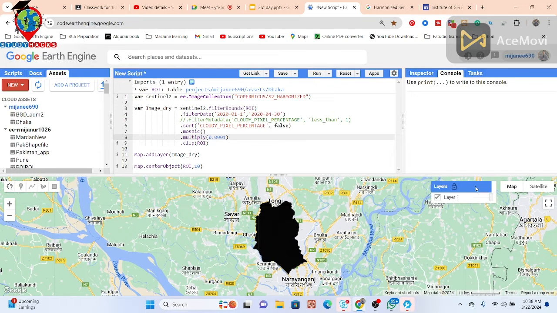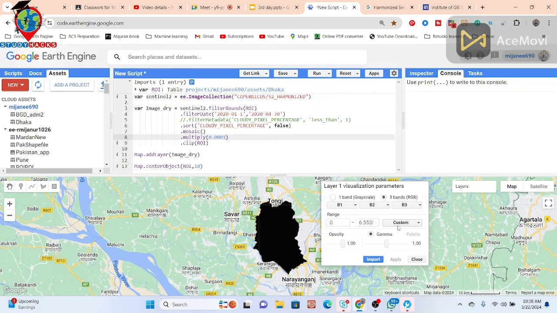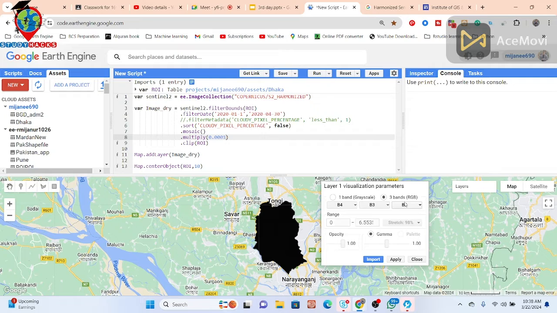Now try to add the visualization. Here you can see you get the proper range. So I set red, green, and also blue, and then put the stretching at 98% and apply. Okay, so we can get this type of satellite imagery.